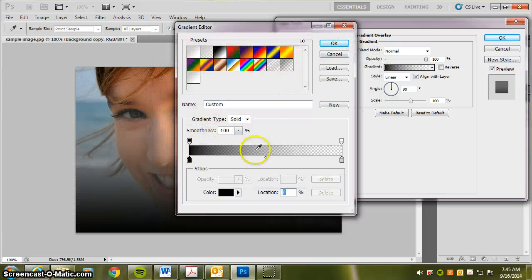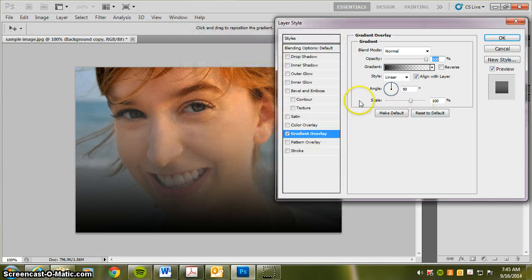So I've created a gradient that goes from black to transparent, and I'm going to say OK. And what a vignette is: the image is lighter around the center and then slightly darker around the edges. So it's kind of that old-timey, antique-y, nostalgic look that seems popular.